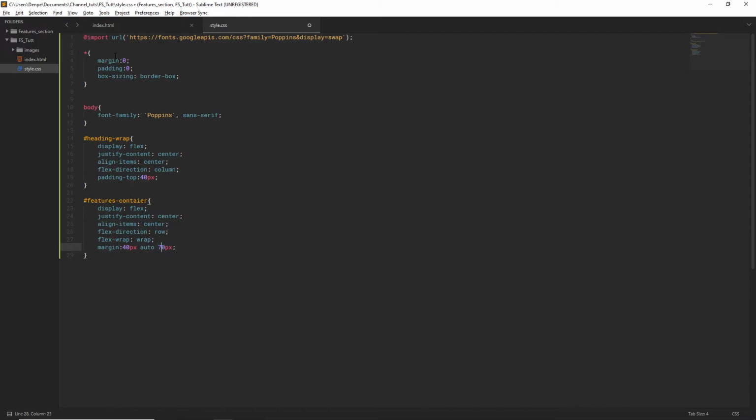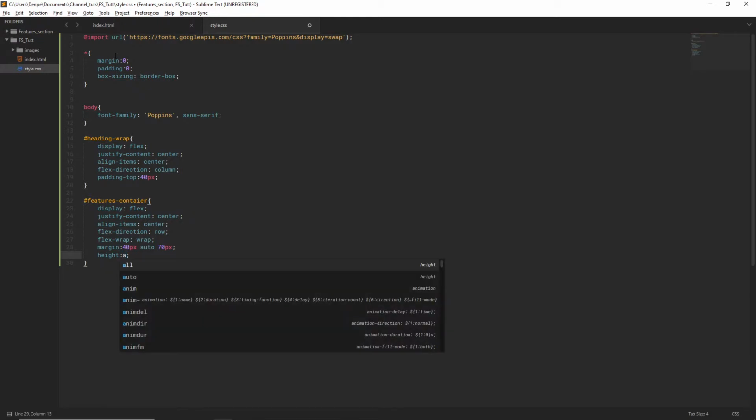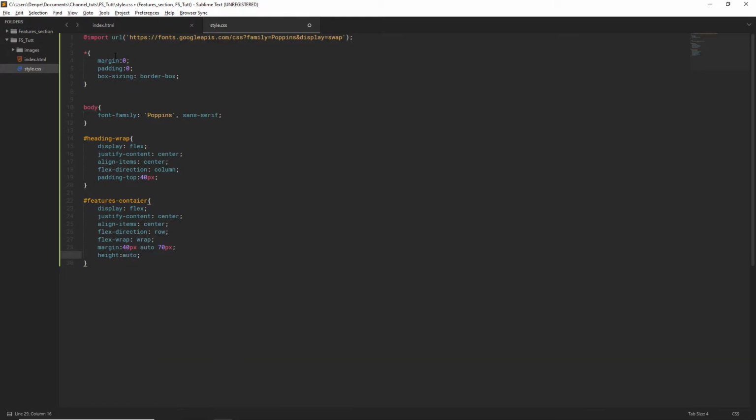Okay, and then we're going to set the height to auto, and we're going to give it a width of 50 VW. If you don't know what VW is, it stands for viewport width, which means regardless of what size the page goes to, this container is going to take up 50% of the overall viewport width.